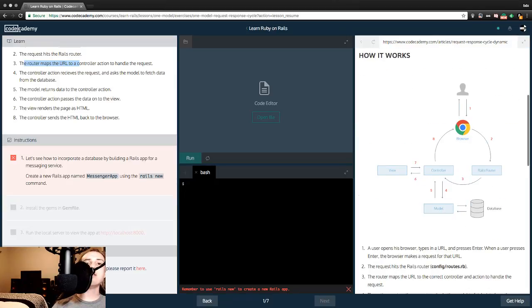That was essentially the same song and dance. So browser, Rails router, 3. Controller. 4. Model, database, back to model. Model goes to controller, view back to controller, and then back to browser. The user gets to see it.